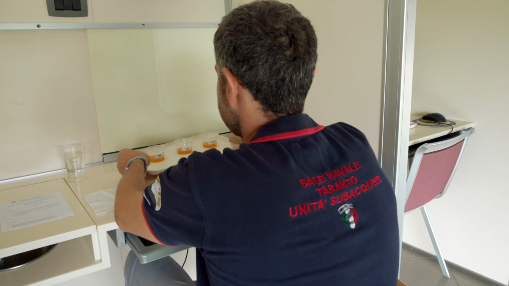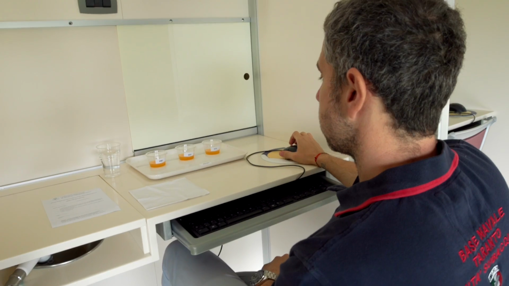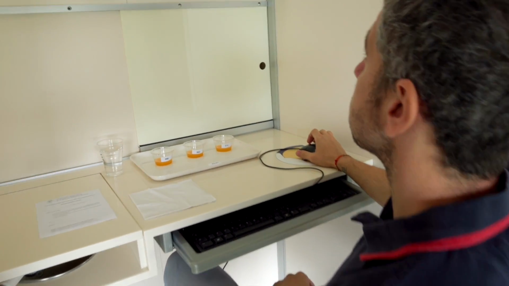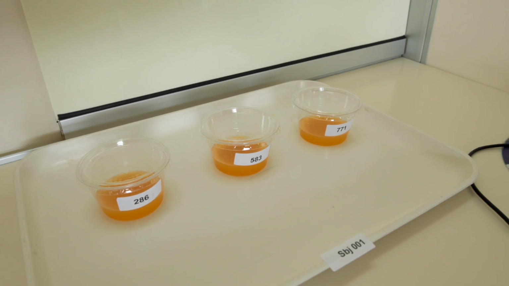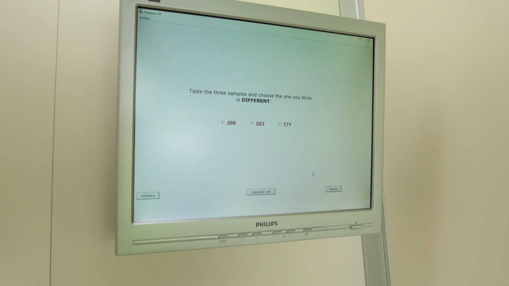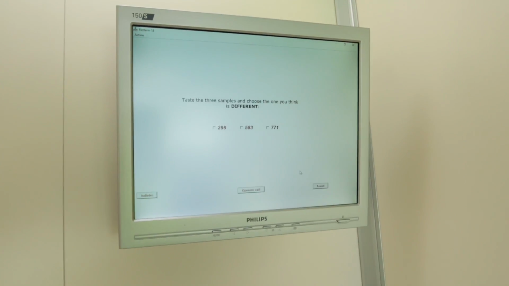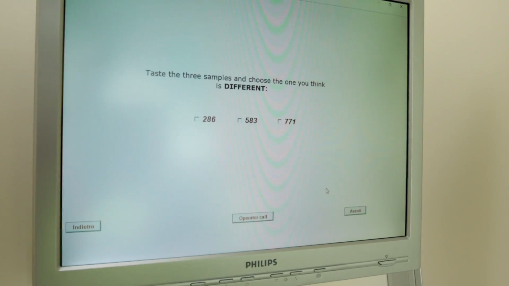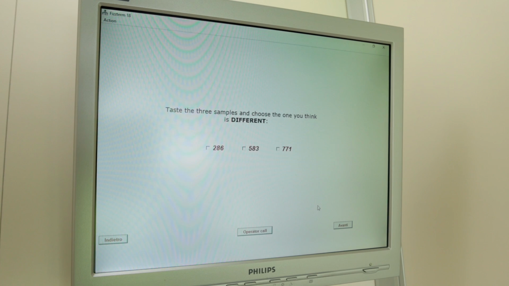And in this case, we have apple juice, and the difference between the apple juices is just the technology that is used to prepare it, and two different brands of apple juice. And the taster has to taste the product following an order. As you can see, there are 3 samples with 3 different random codes, and the taster has to try and taste them and check which are the different ones.